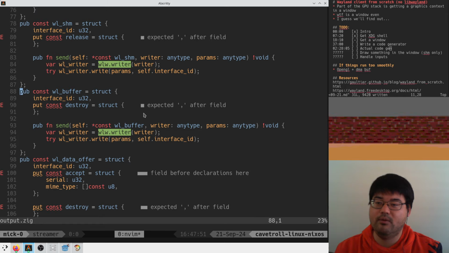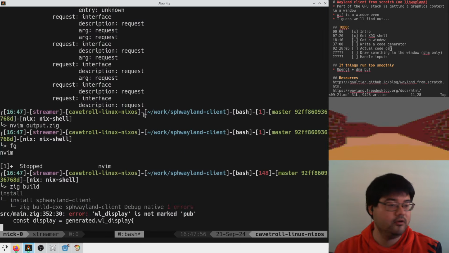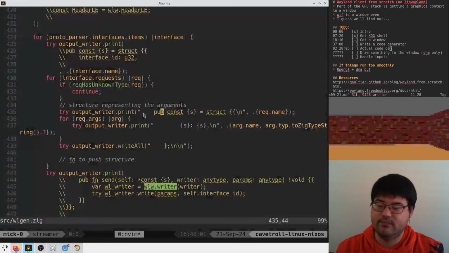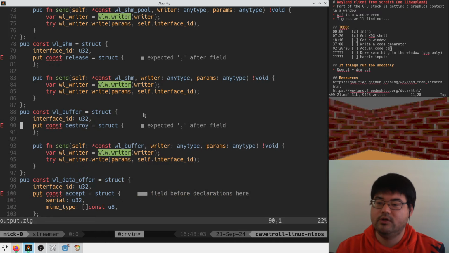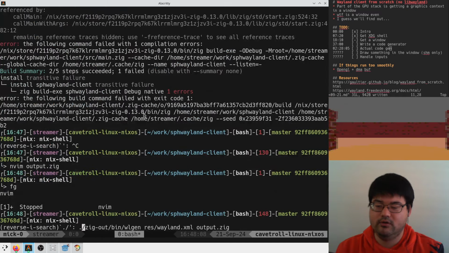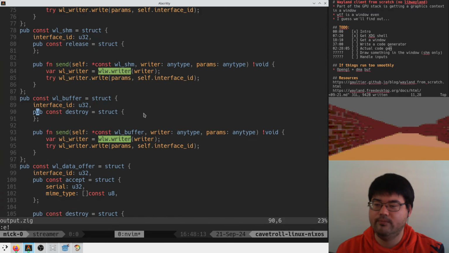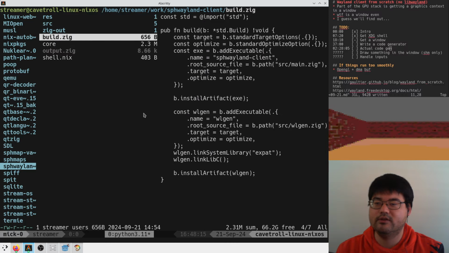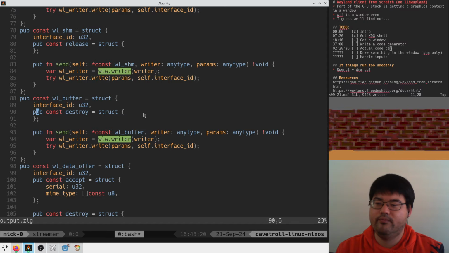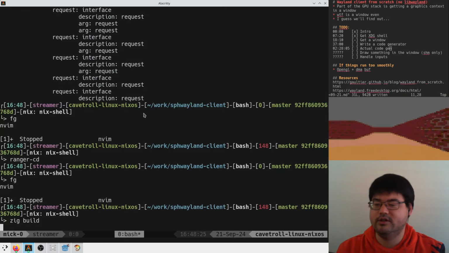So does this look okay? Put const, I wrote put instead of pub because I'm a dumbass. And then output, oops. Do not run it. Oh, there we go. Okay, cool. So let's slap this back over here, remove the old one. And main. So now we should be able to see how he's starting to fall over.